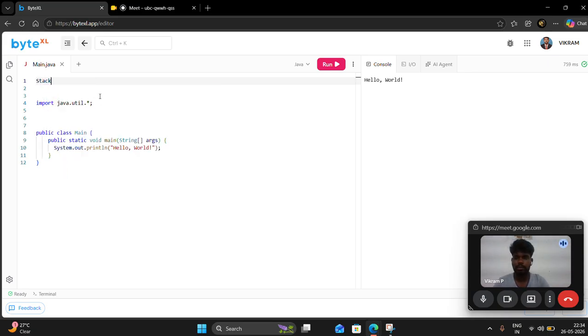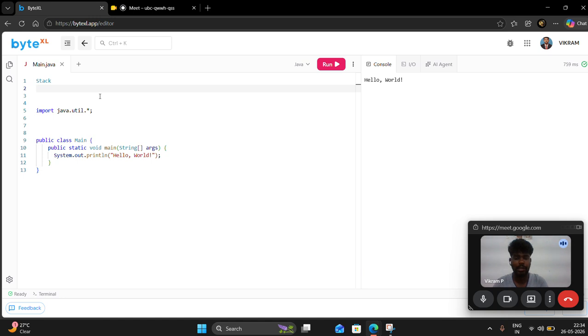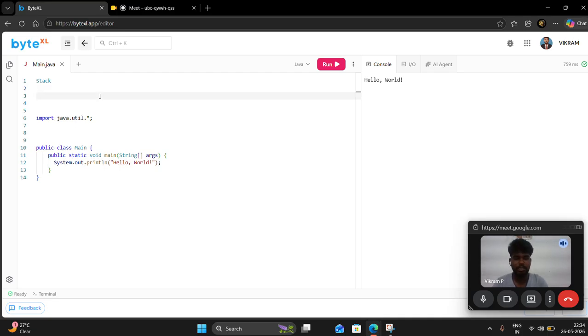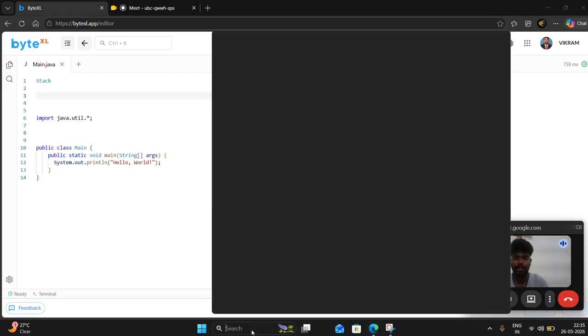So, what is meant by stack? Do you guys have any idea about what a stack is? No? Okay, I will tell you. A stack is like one container. Before we dive into the topic, I would like to share a real-time application example for stack.